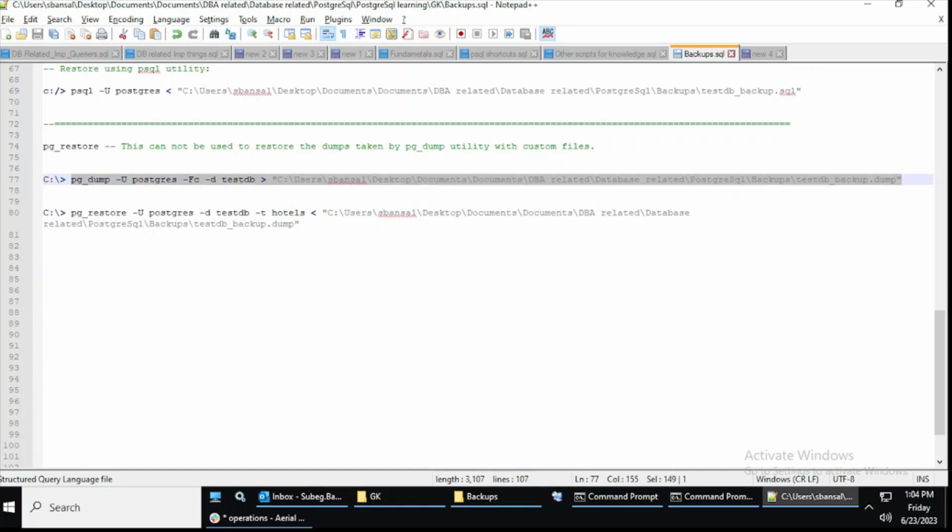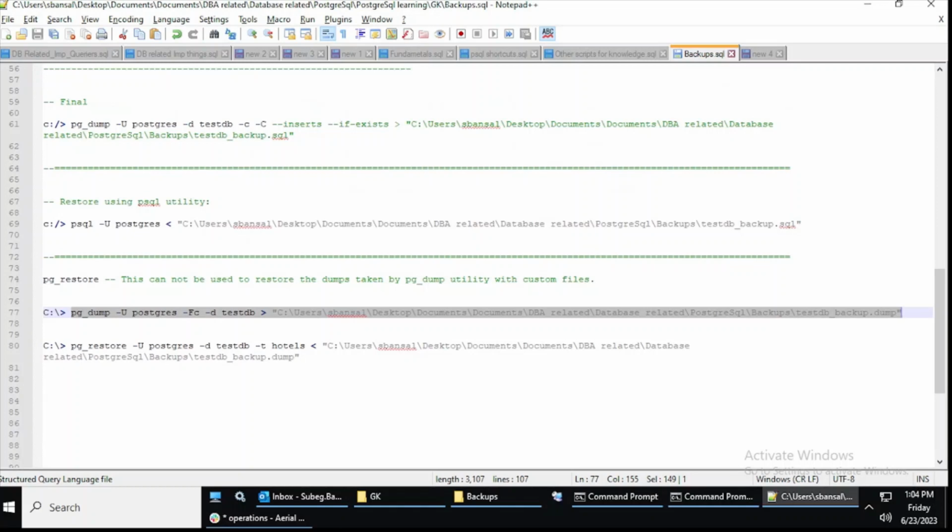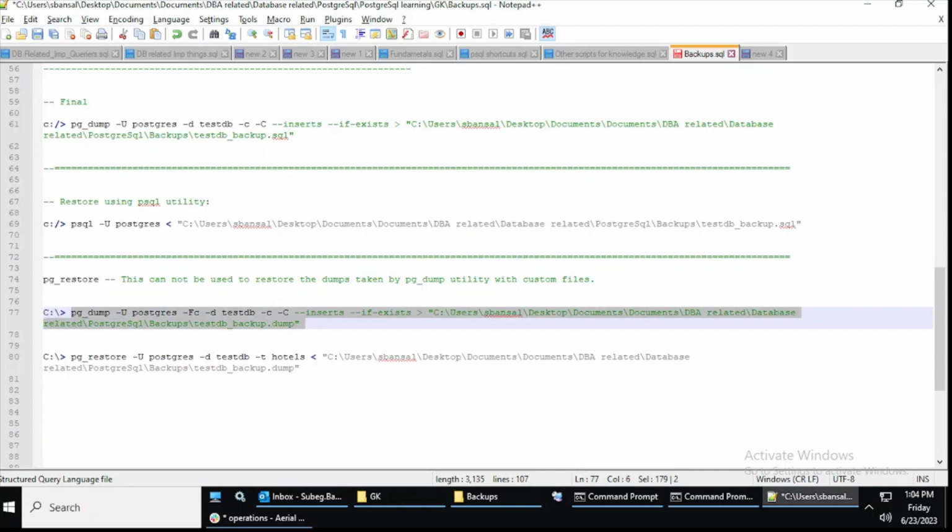So I'm taking the dump. I have not used the inserts like this, hyphen d test db. Let me use these as well, so that our database will be known to us and that will be easier for us to understand. So we are taking the backup of test db. We are using custom dump files, hyphen small c for clean statements, like drop the database before creating, hyphen capital C is for creating the database, and inserts for when we want inserts instead of copy in the data segment. If exist, used in conjunction with hyphen small c, drops the database if it exists.